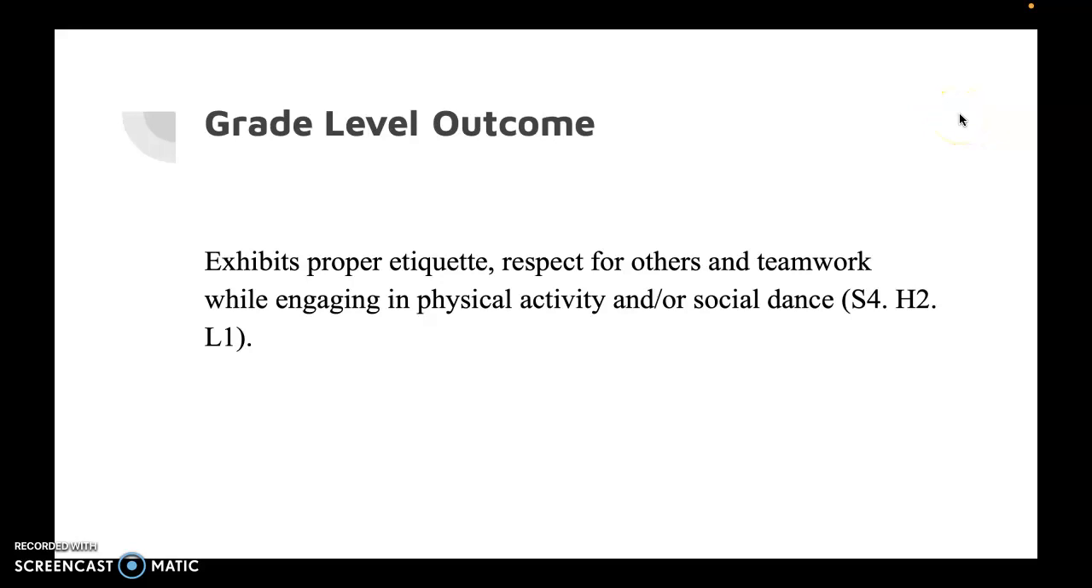So, for starters, let's talk about the grade level outcome I will be reviewing. The grade level outcome that I chose was exhibits proper etiquette, respect for others, and teamwork while engaging in physical activity and/or social dance. And this was an S4H2L1 grade level outcome.